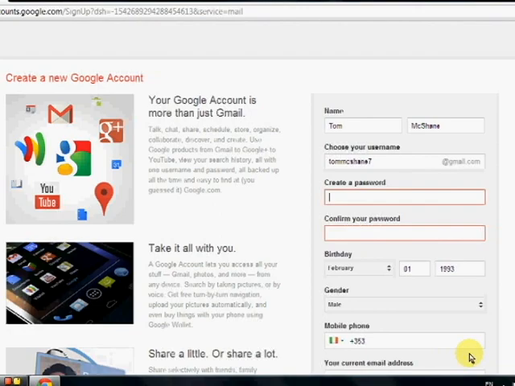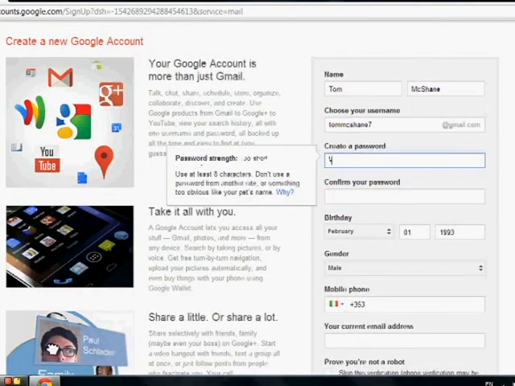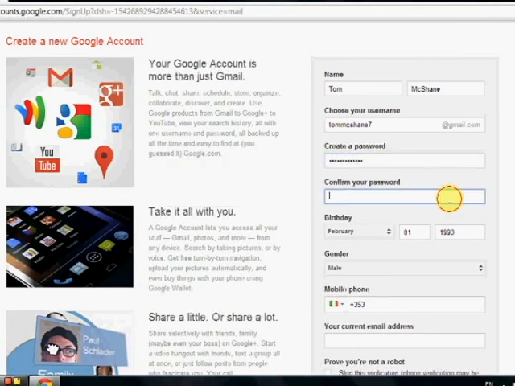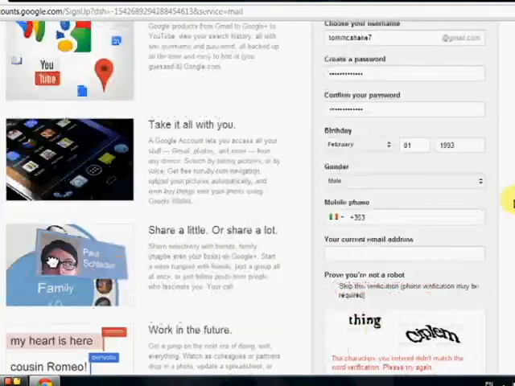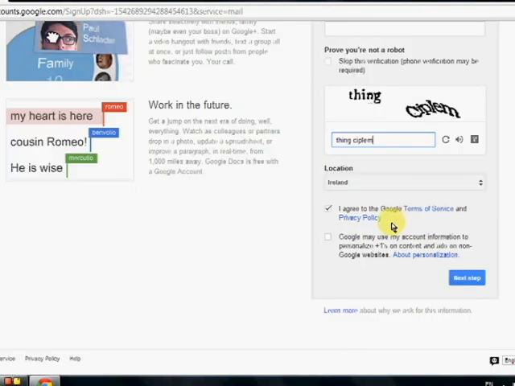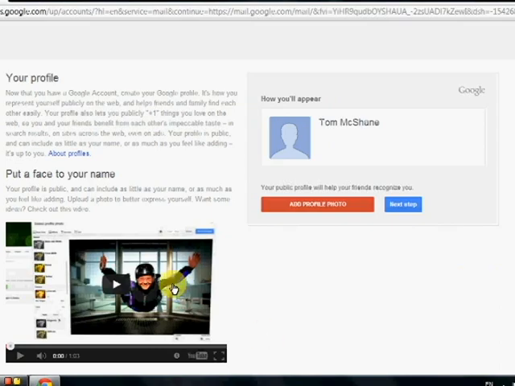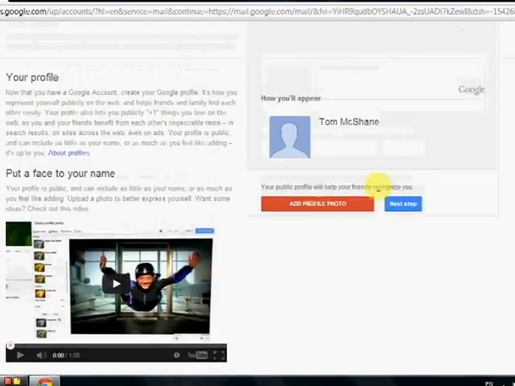My 2 passwords didn't match, so you want to re-enter your passwords. And then re-enter the picture at the bottom. Make sure the box is ticked and click next step. So next you can set up your profile by adding a profile picture, but for now we're just going to click next step.